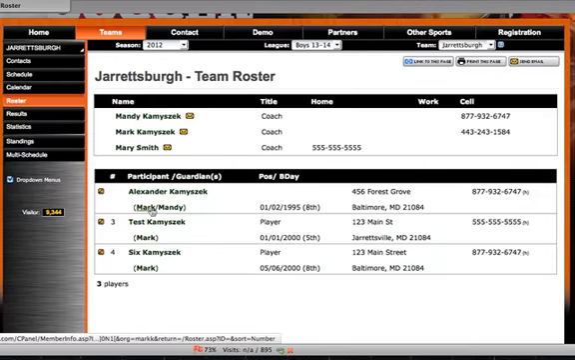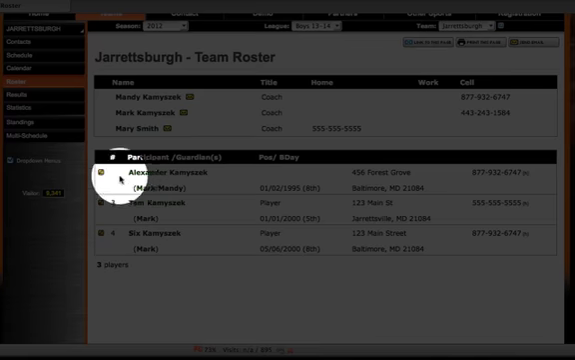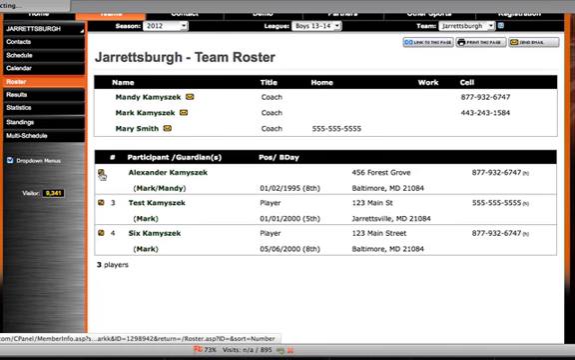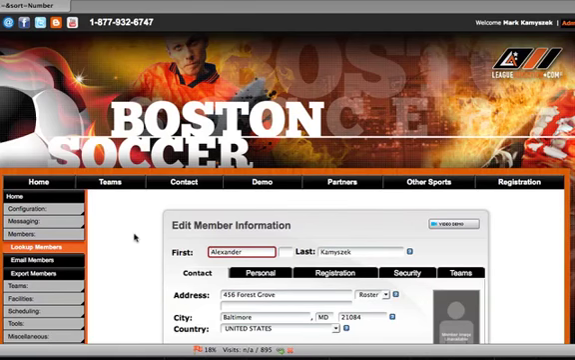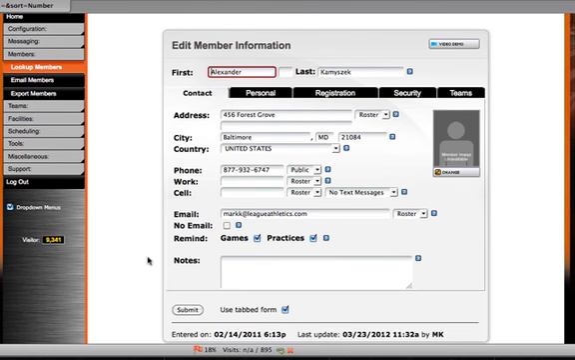From here we can also email our team by clicking the Send Email button in the top right corner of the page. If we have editing rights for these members, we'll see an edit icon to the left of their name. Clicking this will take us to their member information form. From here, we can edit information for this member. Once we've made edits, we can click Submit to save.